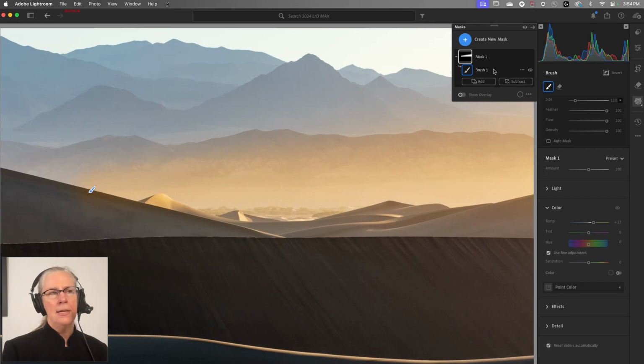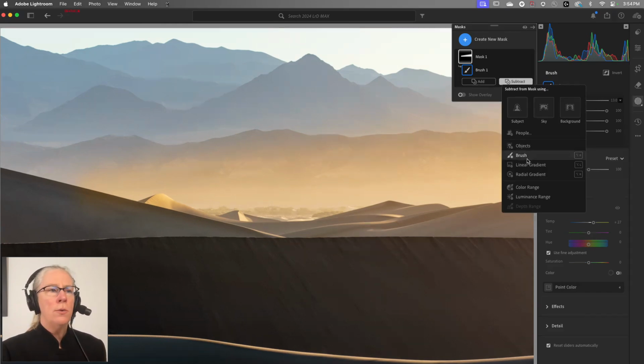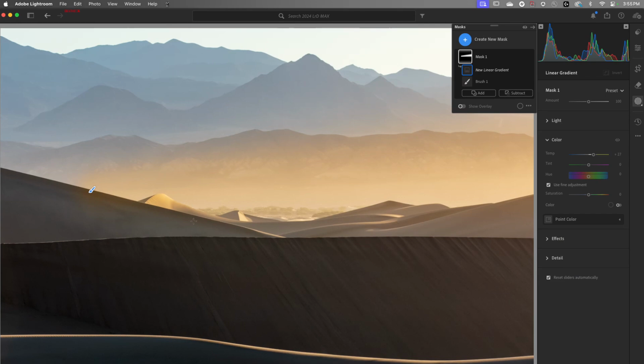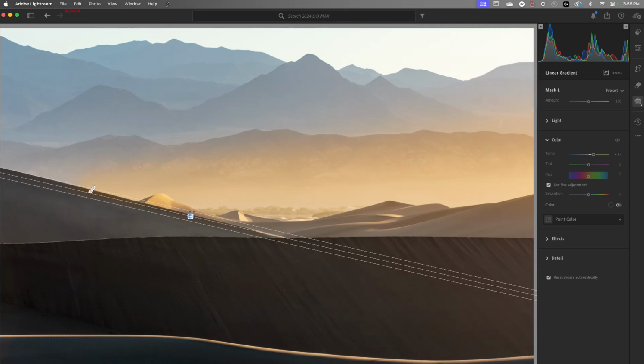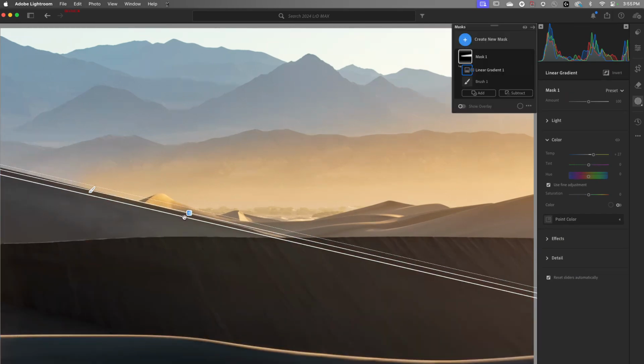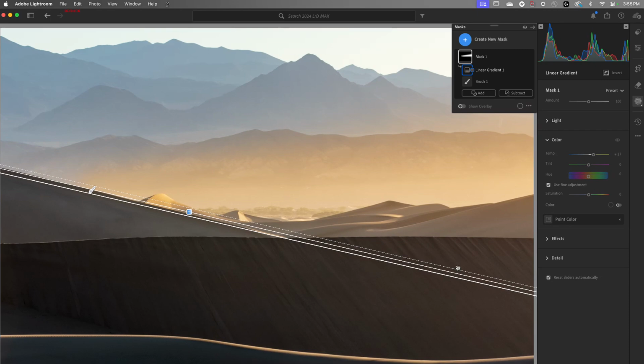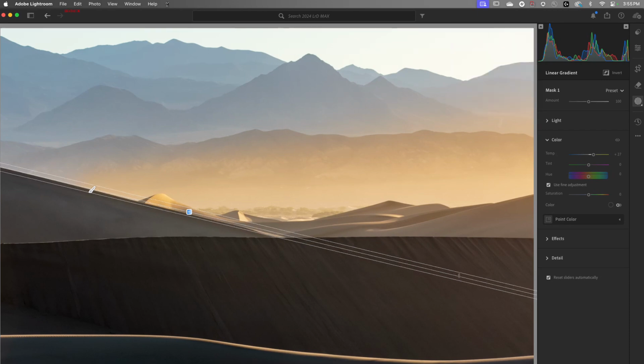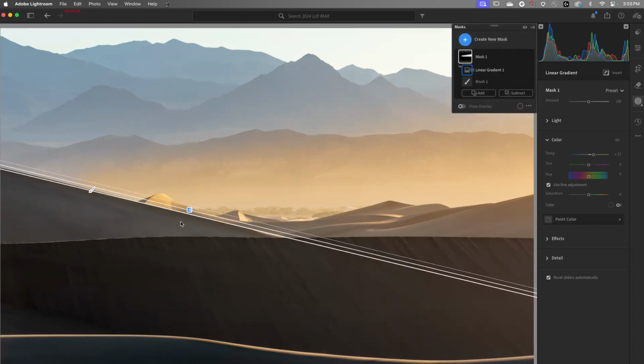So masks in Lightroom are fantastic because they can contain more than one component. So this has one component right now, the brush, but I can use the subtract or the add in order to add more components. So I'm going to subtract a linear gradient, and I'm going to drag my gradient right down here. And then I'm going to reposition it. I might make it a little bit smaller. I might also just rotate it a bit. And that's going to prevent that brush from affecting this dune.